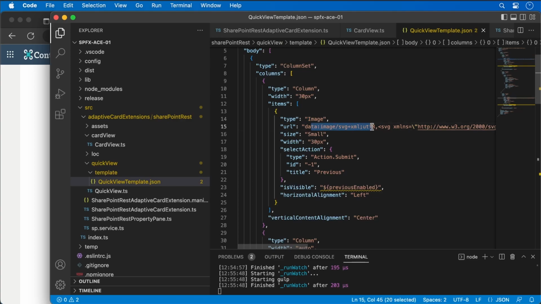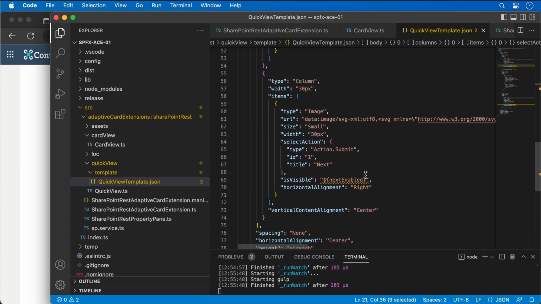So this is just an SVG image that is a vector graphic that's going to have like an arrow pointing to the left. And then for a previous button, there you go, previous button. And then I'll have one a little bit farther down for pointing to the right. So that's just a different image. Both of these you can see are both set to, when they're selected, I'm actually going to call the action.submit and set the ID to 1.